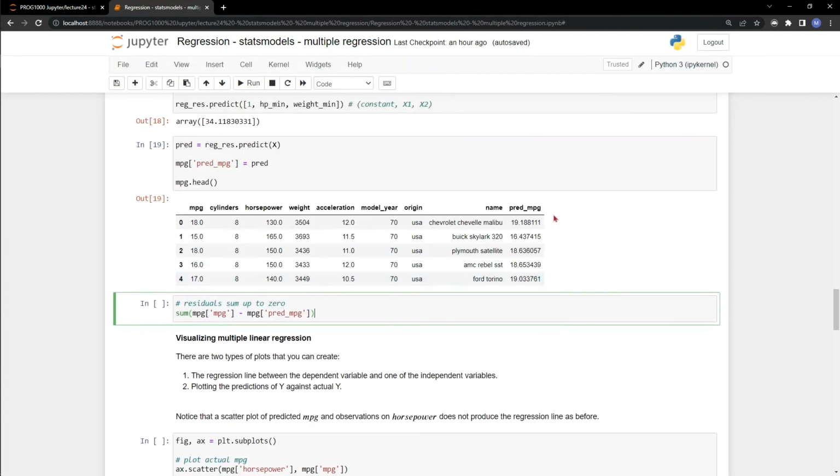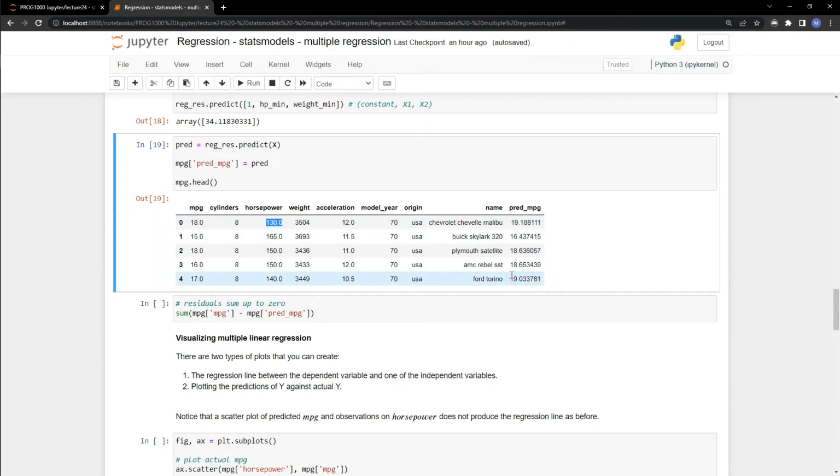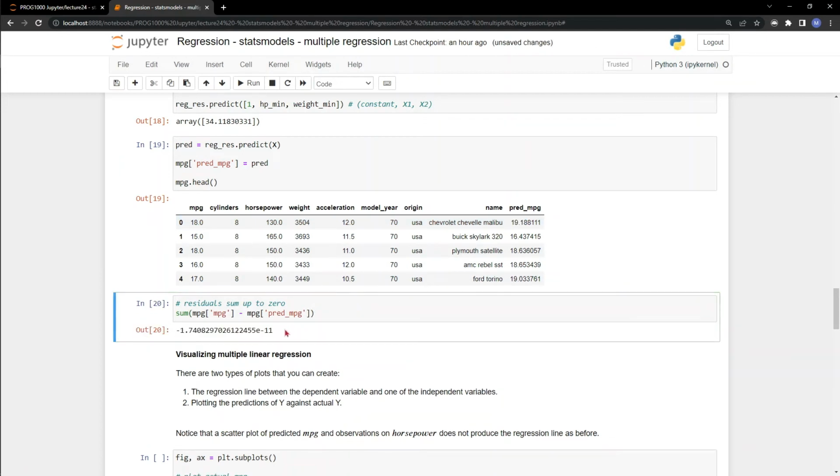So if we take the observed miles per gallon minus the predicted miles per gallon for such a car with 130 horsepower and 3,504 pounds of weight, then we get a negative residual of over 1. But all these residuals sum up to 0. So we can take the sum of the miles per gallons and the predicted miles per gallons, and we should see that, bar some rounding error, this is basically 0.